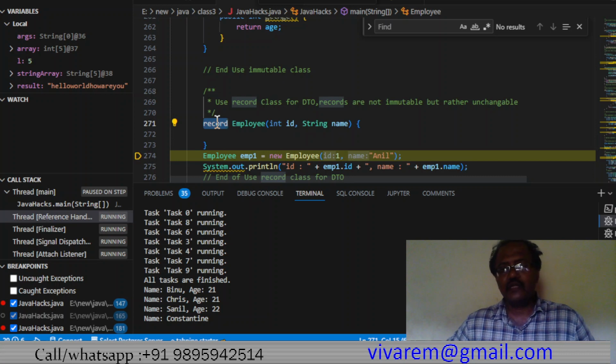Actually, you can call immutable classes constants, but in this case, what happens is you are able to change some values. That is what they call unchangeable, even though in some cases they call it immutable. Mainly we can consider it unchangeable. Okay.